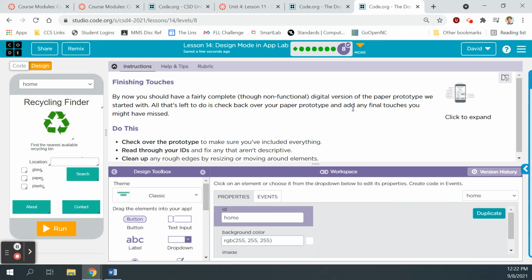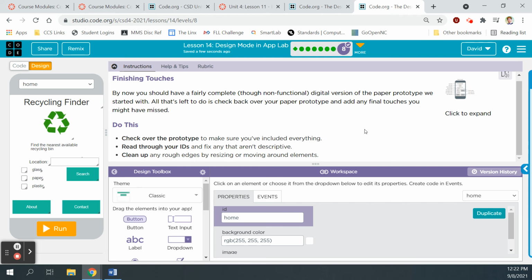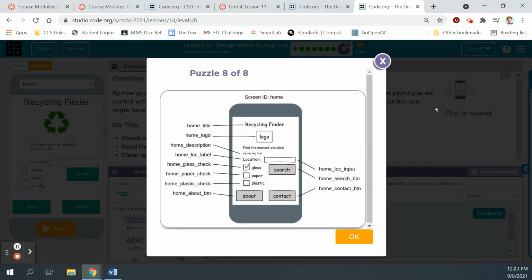Okay, finishing touches. By now, you should have a fairly complete, though not functional, digital version of the paper prototype we started with. All that's left to do is check back over your paper prototype and add any final touches you might have missed. Do this. Check over the prototype to make sure you've included everything. So let's check. We've got our title, recycling finder.